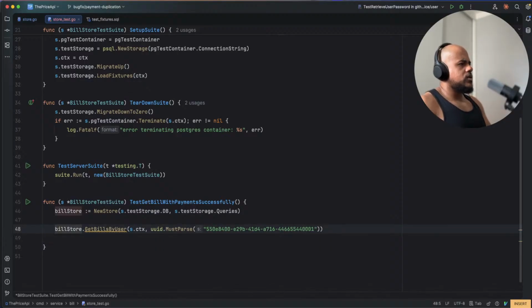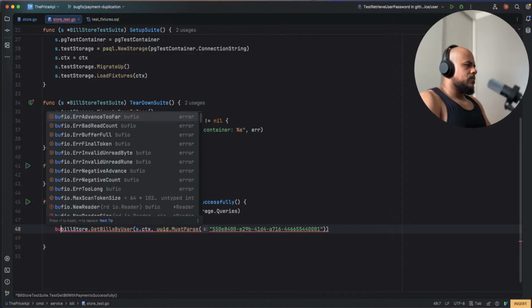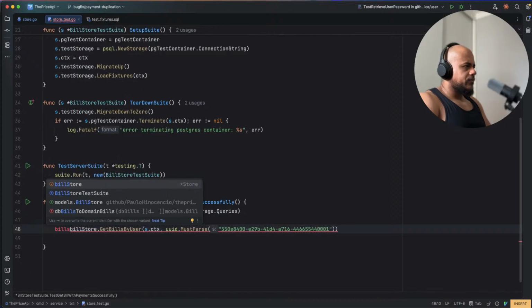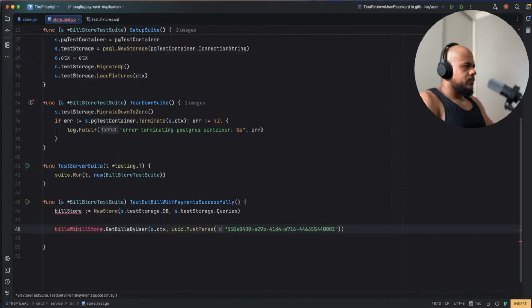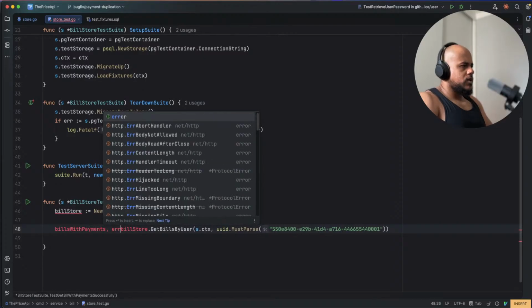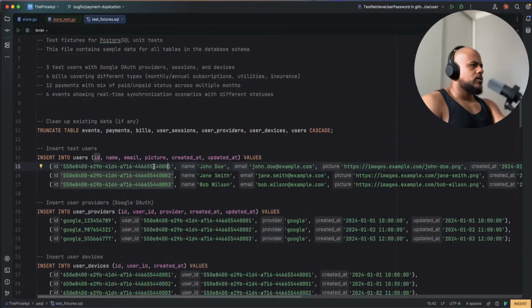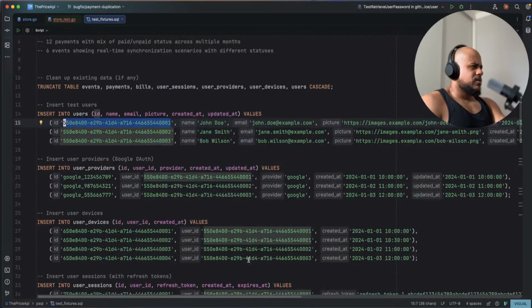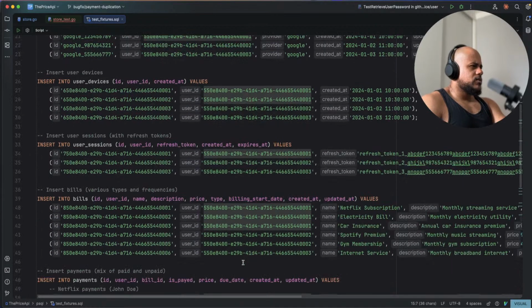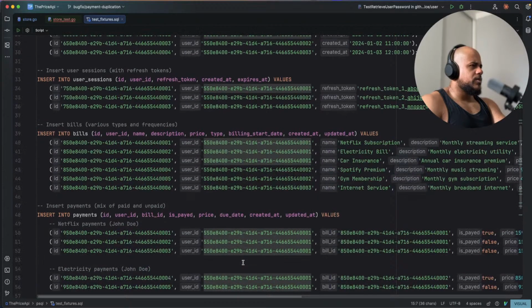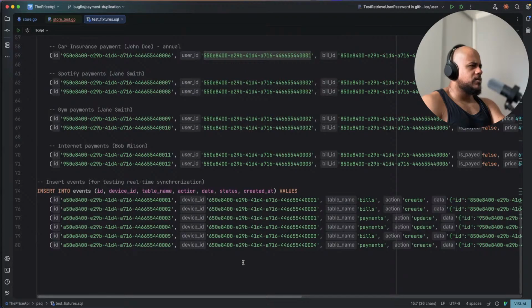What does this return? I think an error and actually a bill, bill payments and an error. And now we start our test. John Doe. So John Doe has any provider, devices, bills. John Doe has a couple bills, a couple payments. I'm not sure.